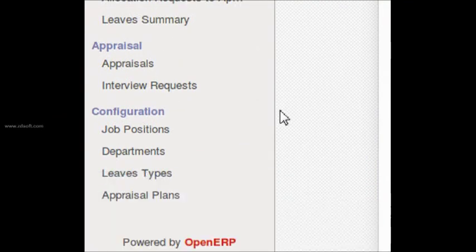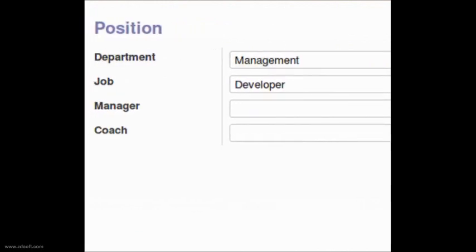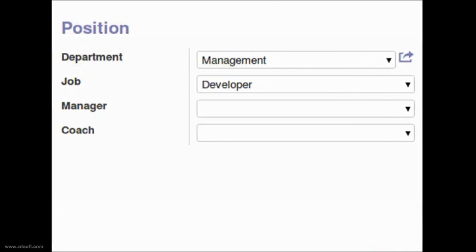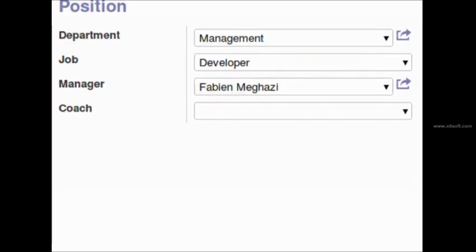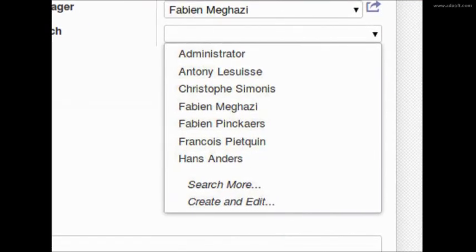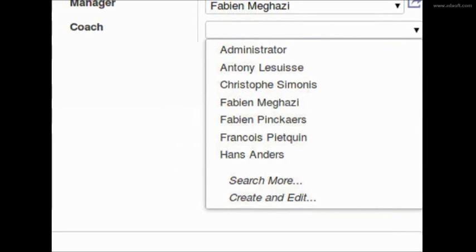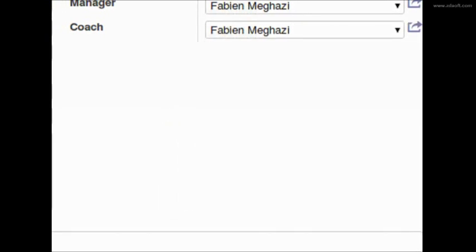Select the manager, that is, who is the manager of that particular person. Like in this case, who is the manager of Mr. Francis, to whom Mr. Francis will be reporting. So you can select the manager from here. Even you can add the coach from the drop down. Coach here means the person who is training this particular person. So you can add any coach for that particular person.